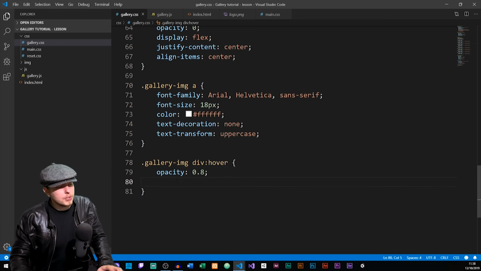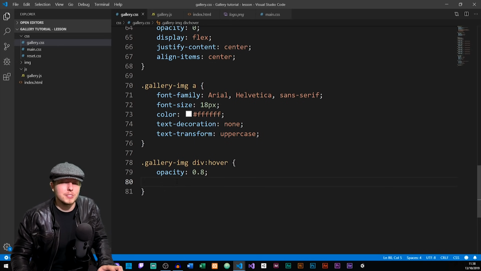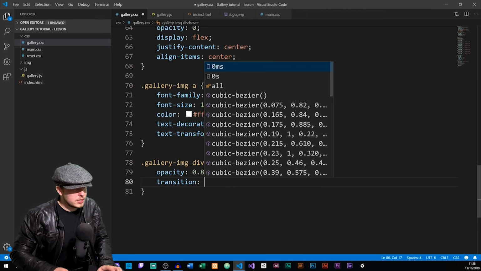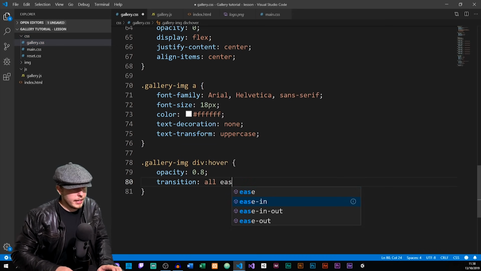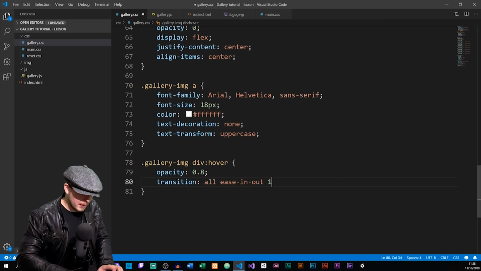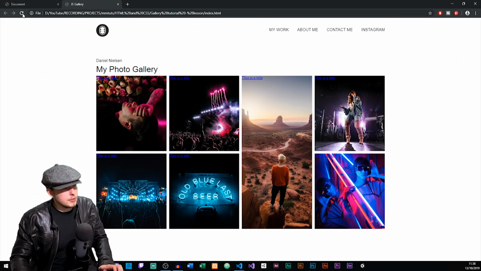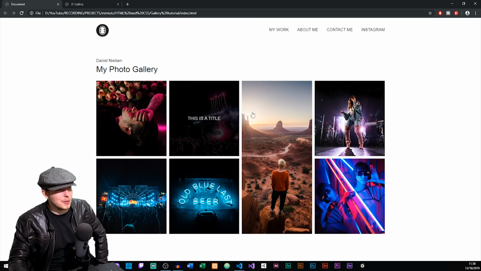We do need to do one more thing, because right now it is going to change very suddenly. I want to have a smooth transition to the fading of the title and background. So I'm going to say transition and set this one to all, ease in and out, and just about 100 milliseconds I think is fine. Save this, go back inside your website and refresh, and now you can see we have something that looks a lot closer to what I have here.